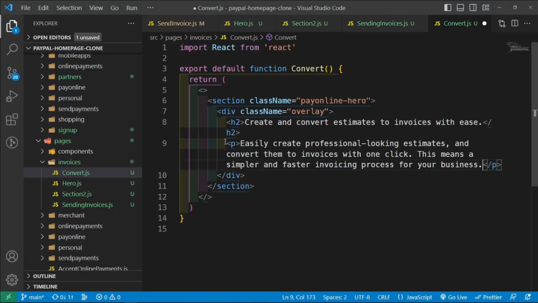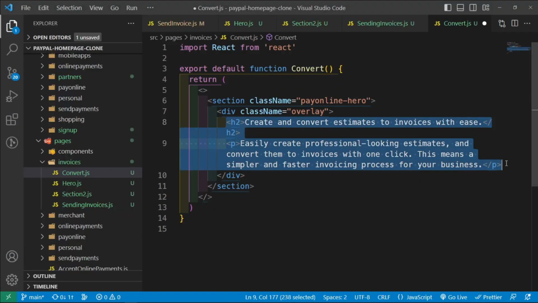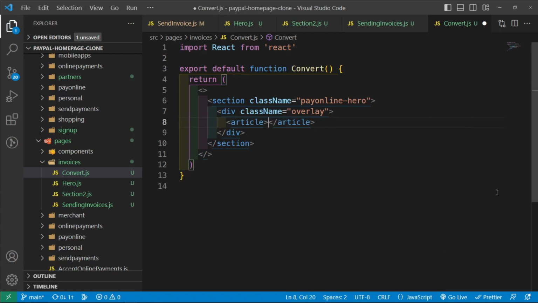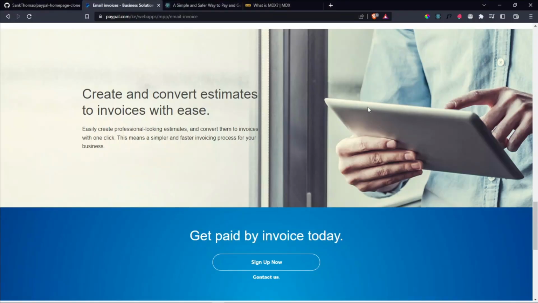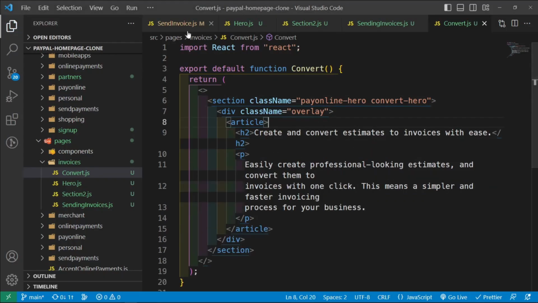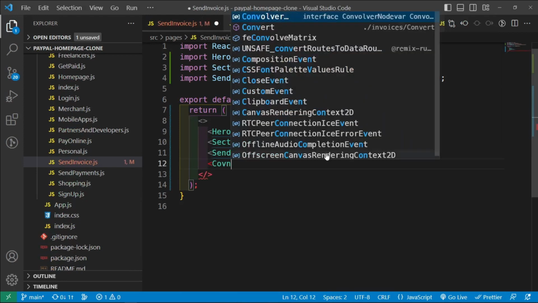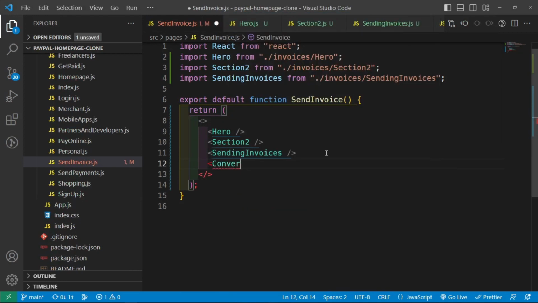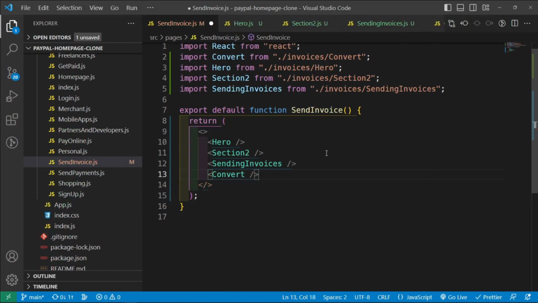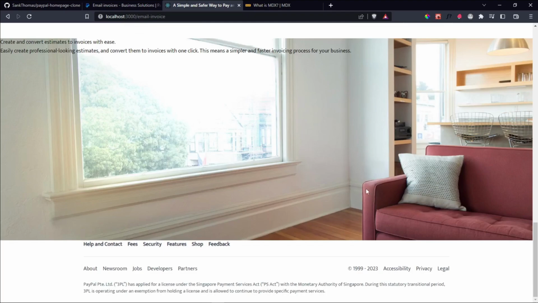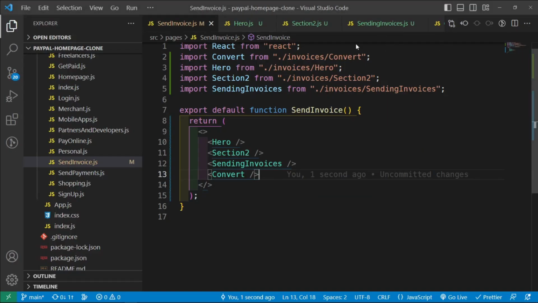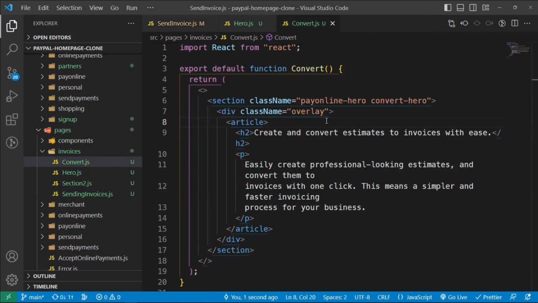And then let's do this. Let me grab this h2 and paragraph, and then let me paste them inside an article. I think that's a much better structure. And then here, let me add a custom class called convert hero so that we can actually change this background image, because if I save this and I go ahead and render the convert component, then you're going to see that it's going to render but with a different image. So we don't want this image. That is why I've added this second class here, so you can change the image.